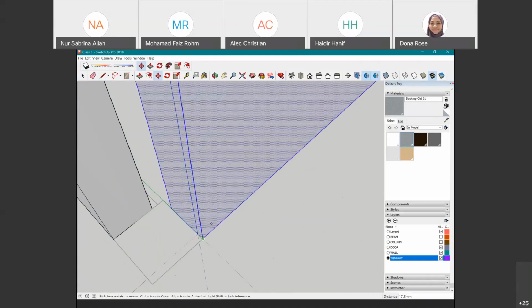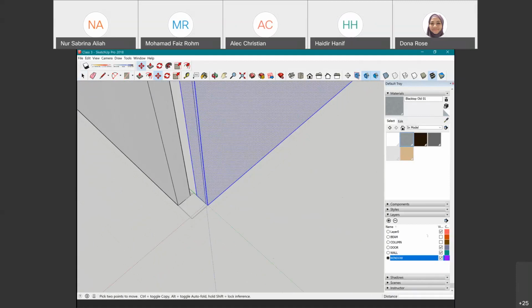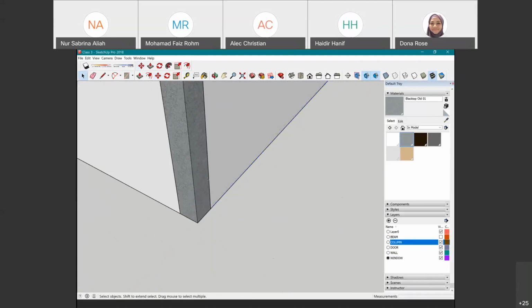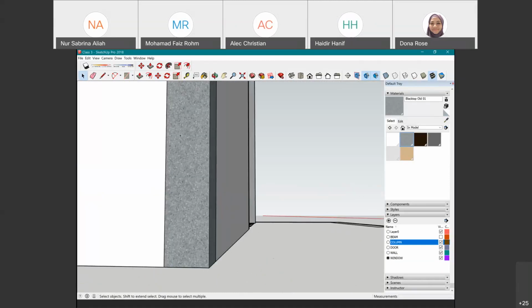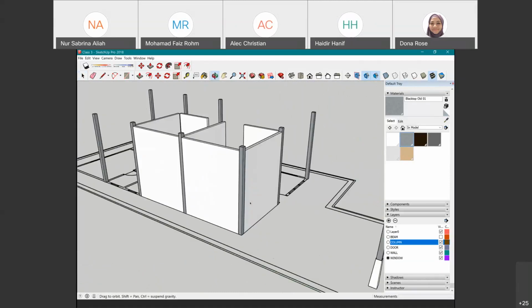You can move this one outside. So the column will be flush with the brick wall. Okay, so it's up to you. The most important thing in the AutoCAD file is that the grid line follows the column. So you don't position the column, yeah? You position the brick wall.